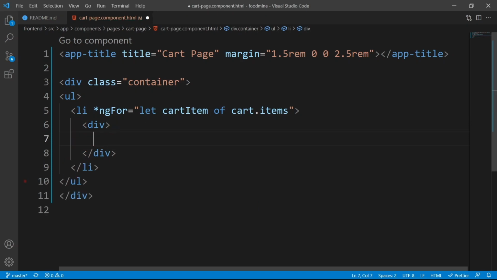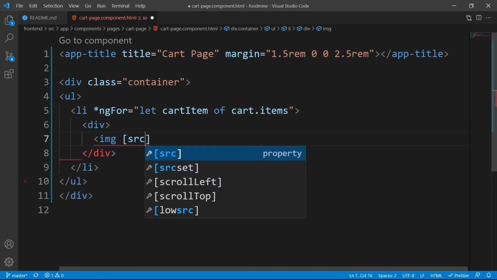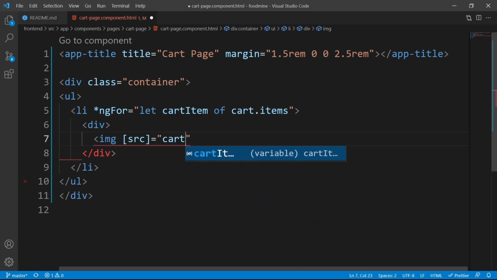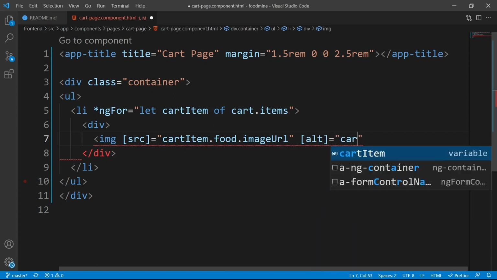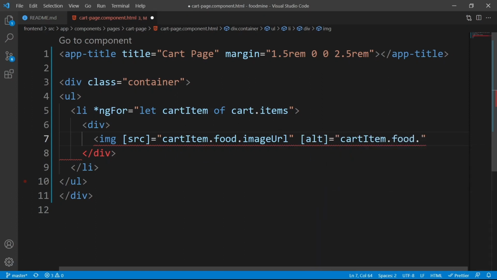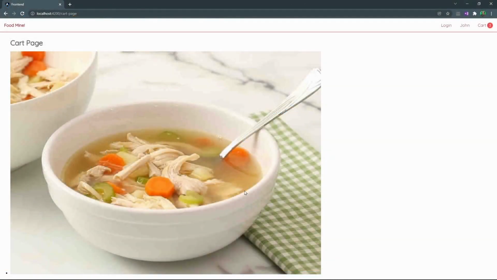On the right side of the cart item, we want to show the image. So let's add a div for it, and inside it, let's add an image with the source of cart item.food.imageUrl with the alternative text of cart item.food.name. Let's see the browser. As you can see, we have the only item that we added to the cart page.